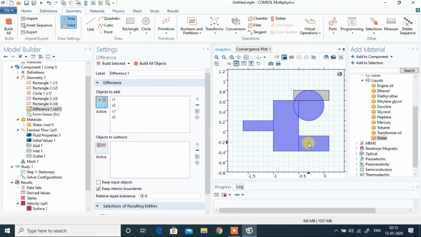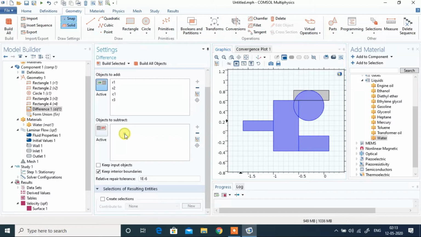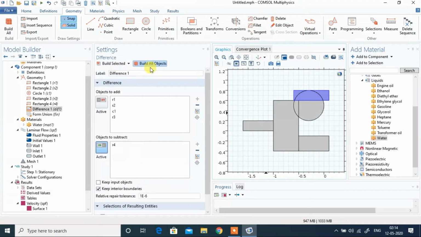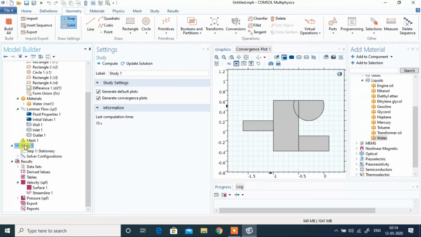3, 4. These all objects have to be added, and the objects to be subtracted. So here all the objects to be subtracted. So activate this one and select this. Rest everything is fine. Build all. So this has trimmed our circle, and now let's see the result. So click on the study, right click on it, compute.